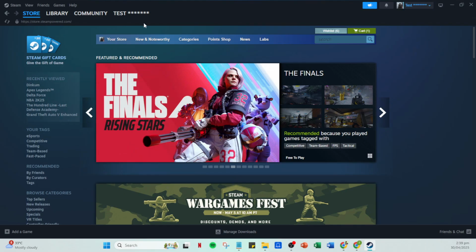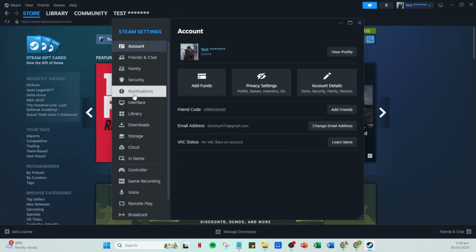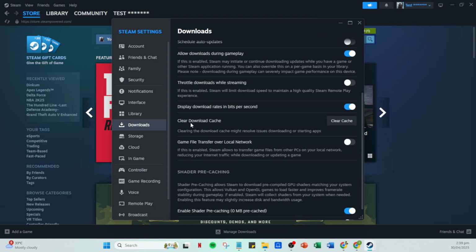After logging back into Steam, click on the Steam menu in the top left corner of the window and select Settings. Navigate over to the Download section. Here, you will find an option to clear your download cache. This can fix many connectivity and download problems because accumulated cache can sometimes cause hiccups. Once you've cleared the cache, Steam will prompt you to restart.